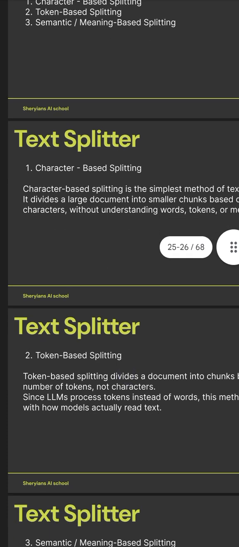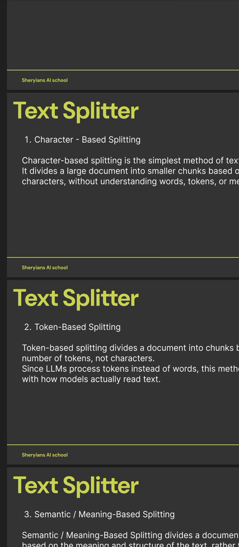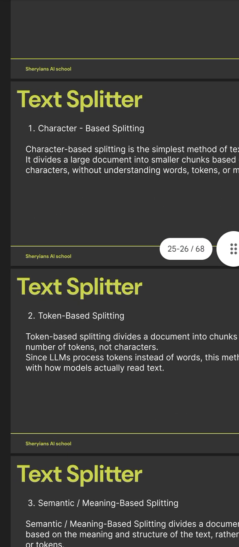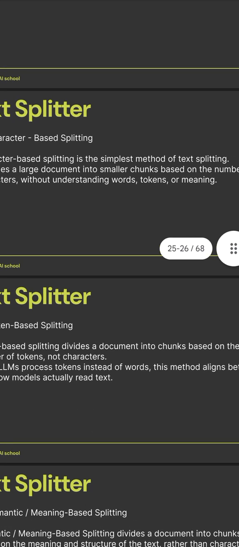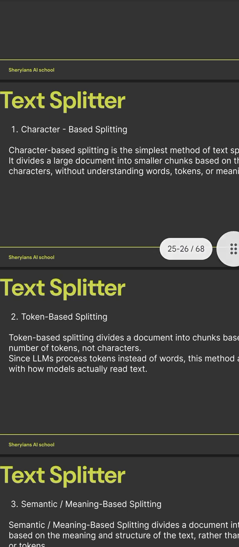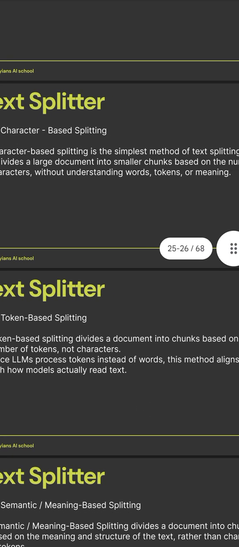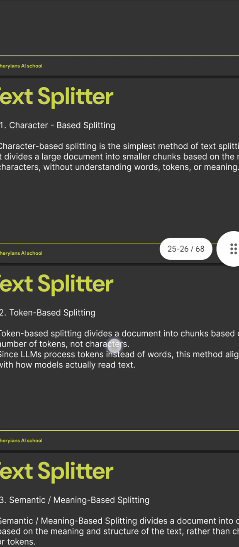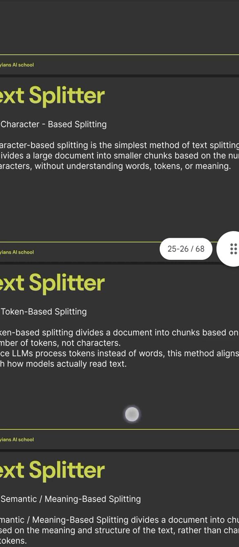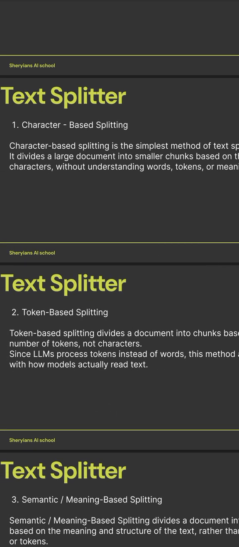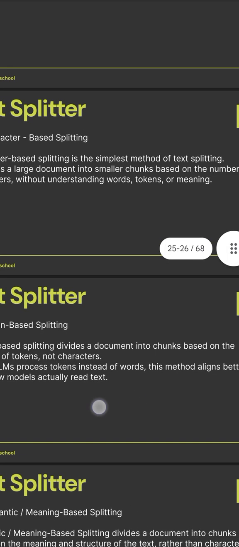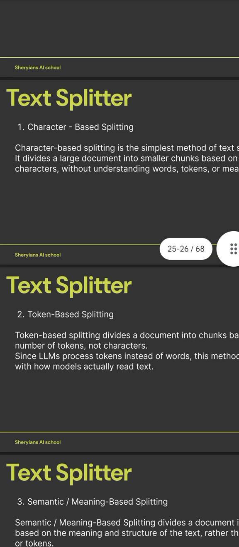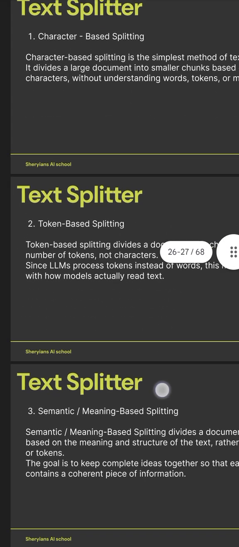Character based splitting is the simplest method of text splitting. It divides a large document into smaller chunks based on the number of characters, without understanding words, tokens, or meaning.